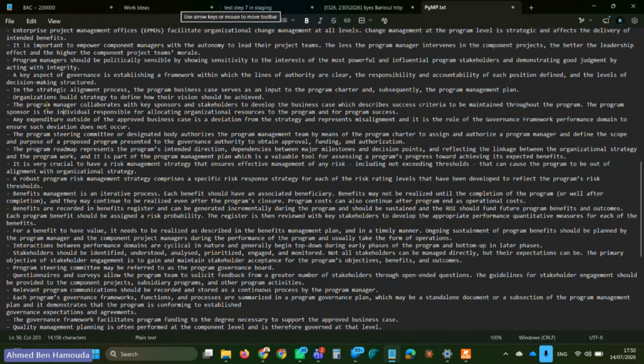All right. It's here. So the sponsor is the individual responsible for allocating resources. Any expenditure outside of the approved business case is a deviation from the strategy and represents misalignment, and it is the role of the governance framework performance domain to ensure such deviation does not occur. So even in programs, PMI does not encourage overspending or deviating from the approved budget. Okay, so any expenditure outside of the approved business case is a deviation from the strategy, and this is a misalignment.